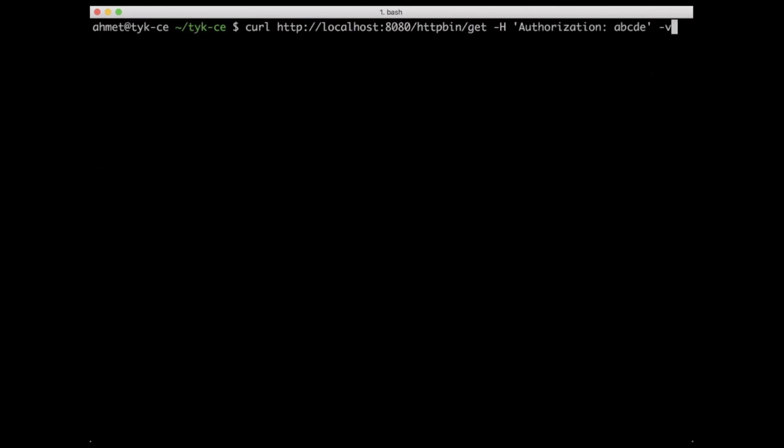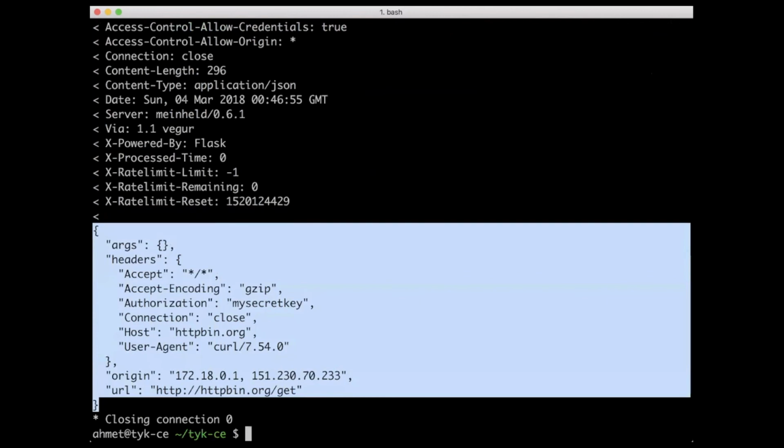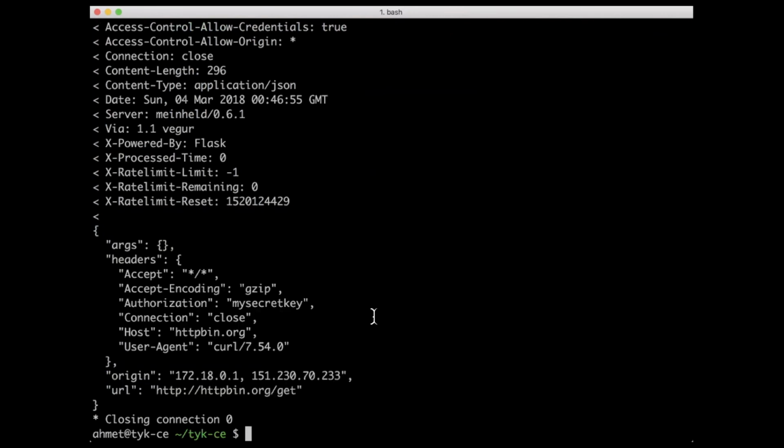And now let's send the same request with the correct key. And we're now proxying, we've now protected the httpbin service. And that's all there is to it.